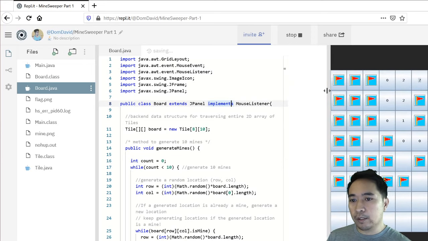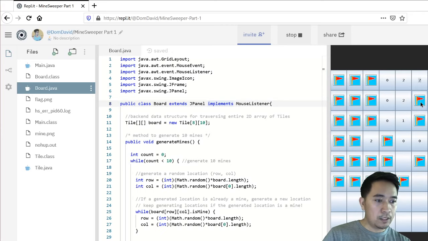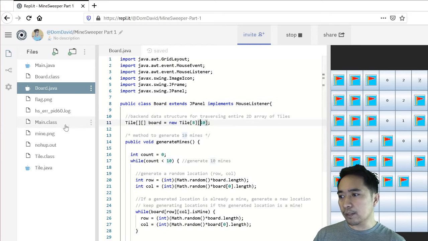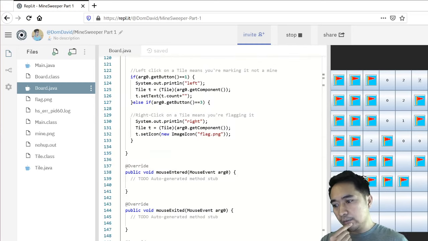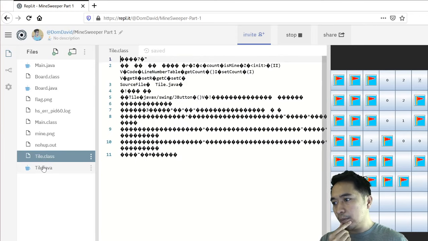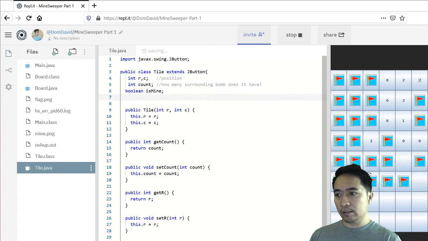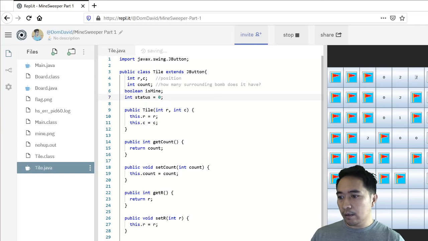Okay, so let's go back to the code. I want to be able to toggle these flags. Right now I can right click them, but then it stays as a flag, so I can't turn them off. So now I want to be able to turn them off. I think what I'm going to do is on a right click, change the status of the tile. So I'm going to go to my tile class and add some sort of status attribute. So int status is equal to 0. And then on a left click, I want to set that to a 1 or something.